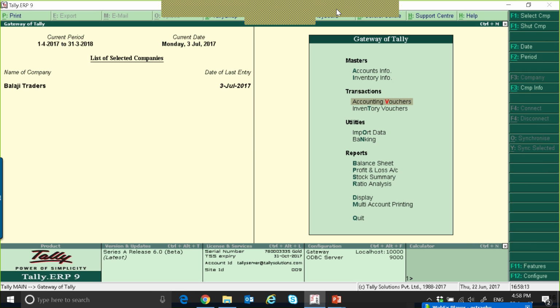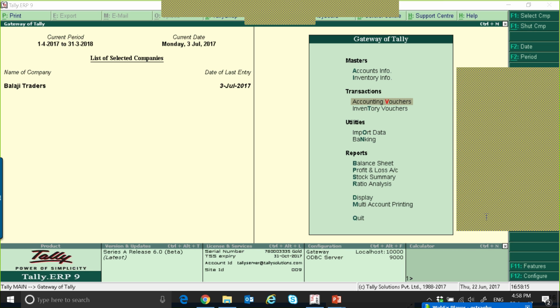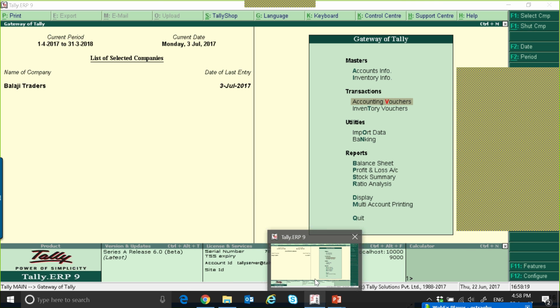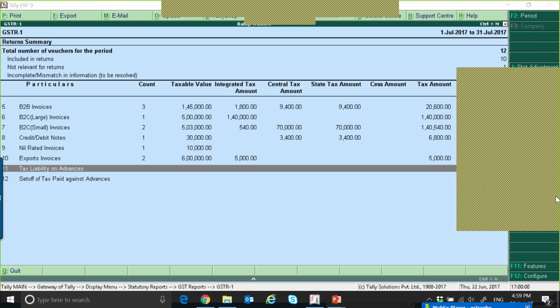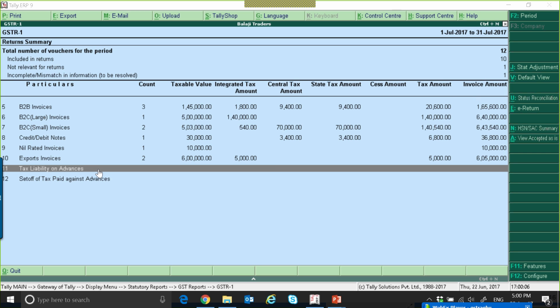Now we are at the end of GSTR 1. So later we will take you through GSTR 2. It has similar transactions except a few distinct features in GSTR 2. Apart from that, it is similar to GSTR 1. Fine. So now we are going to discuss this tax liability on advance.